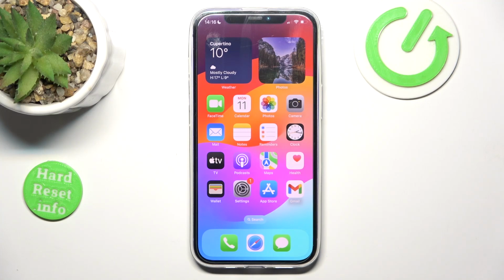Hello, in this video I'm going to show you how to reset your mobile data statistics on the iPhone.